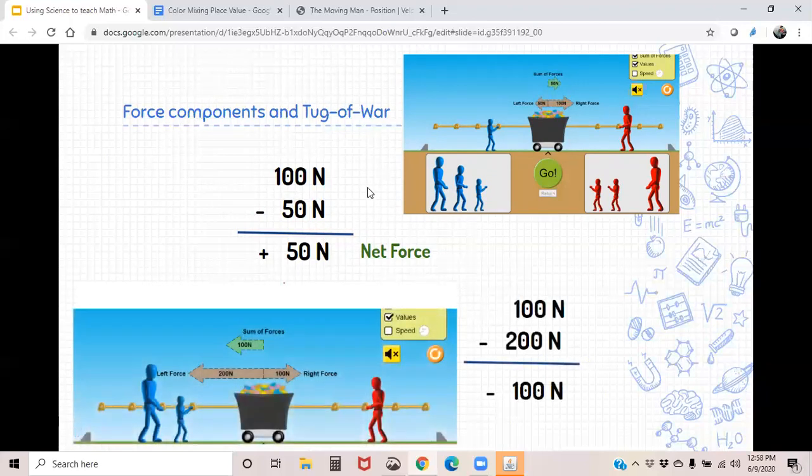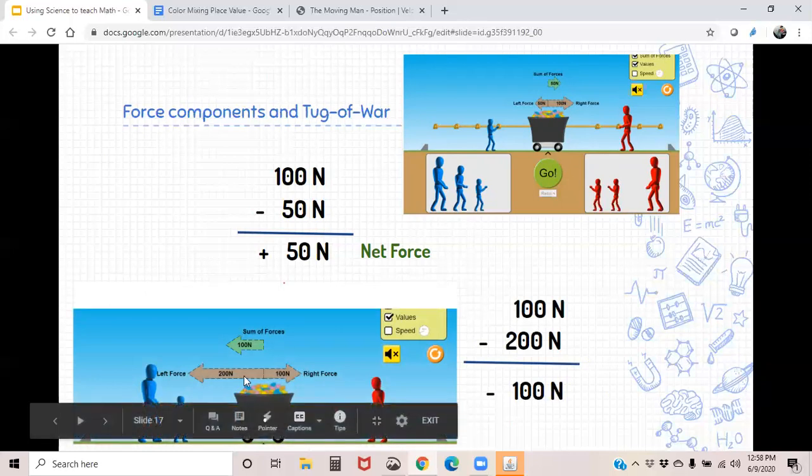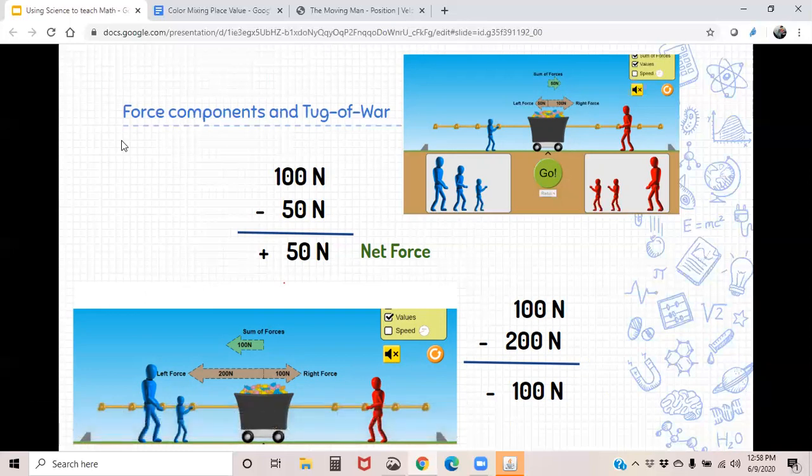And so here's another situation. We've got 200 newtons of force in the negative direction. So we're going to subtract that off of the 100 newtons in the positive direction. And so 100 minus 200 is negative 100. So our net force is now 100 newtons to the left. Or you could see this in the reverse. You could do negative 200 newtons as the applied force, and you're adding 100 newtons in the other direction, and it still ends up with the same net force.